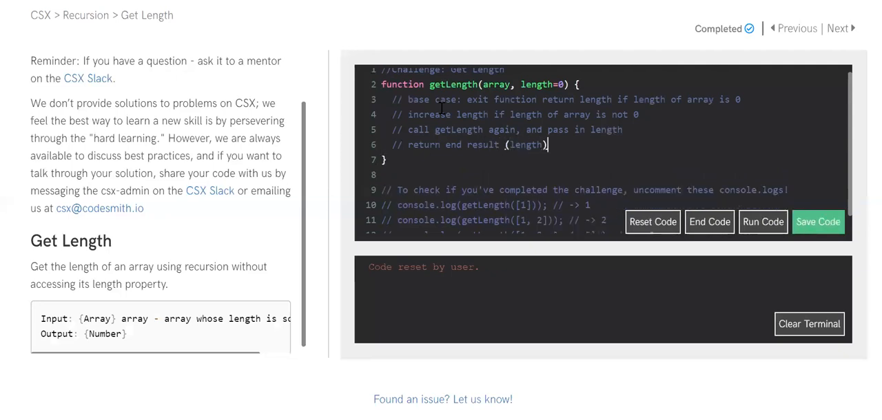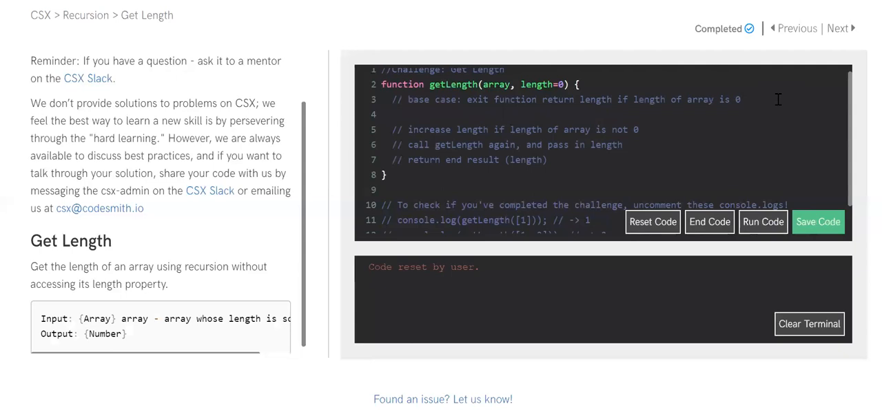All right, so that said, our base case. Here we want to exit the function and return length if the length of the array is equal to 0. So normally we would just say array.length, but here what we can do instead is we know that if we try to access an index of an array that doesn't exist, we'll get undefined. So that's exactly what we can do on the 0th element. So if array of 0 is equal to undefined, we can just return whatever our current length is.